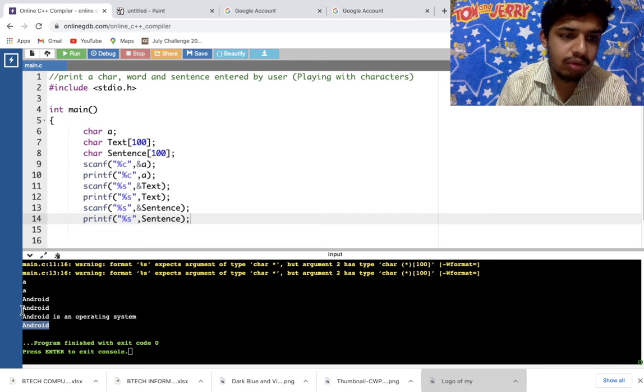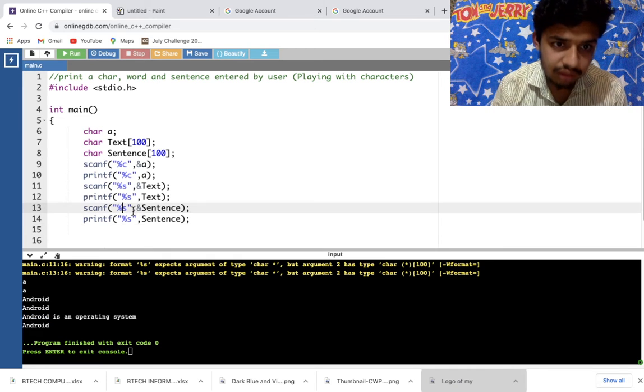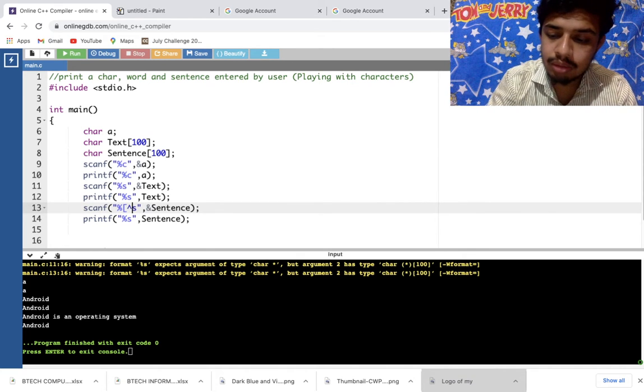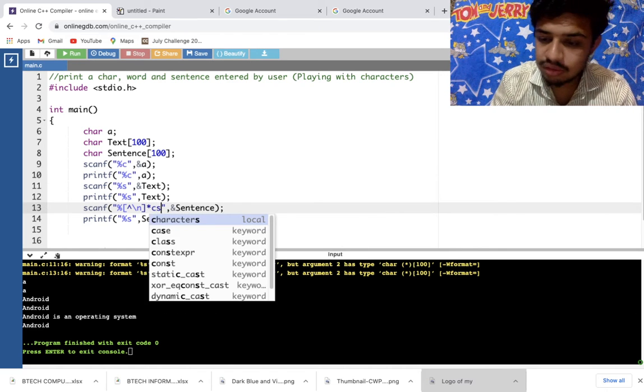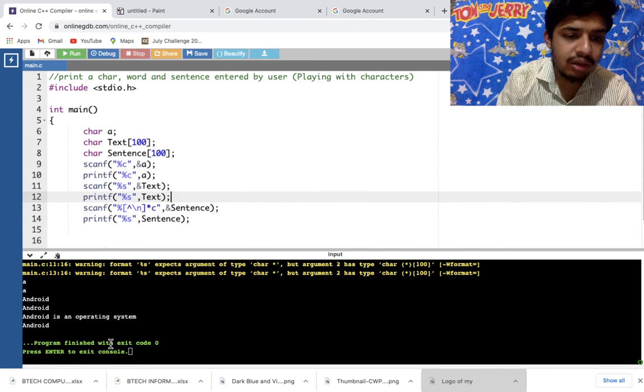Because if you write Android, then it automatically puts backslash n. In the same way, here also it automatically puts backslash n after the Android. So to avoid that, we have to write something else here. What do we have to write? We have to write %s, then \n, then star c. If we write this, then it can take the same thing and print it. Okay, so I am running it again. We will see what happens. Just run it.